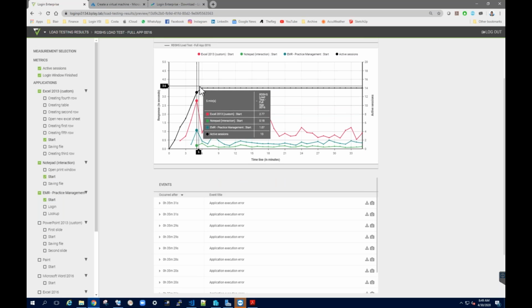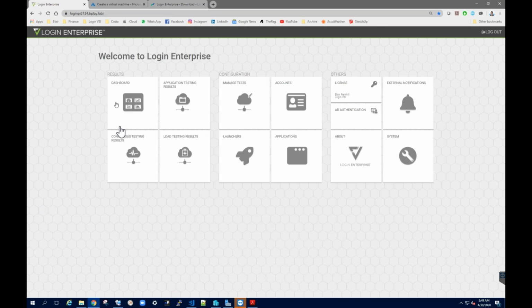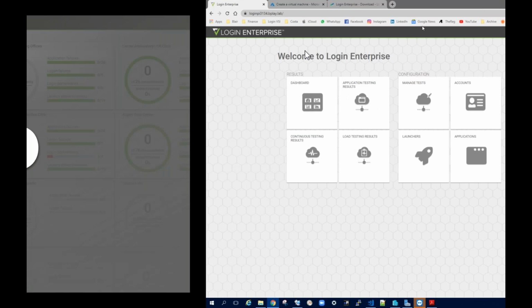WVD environment, okay? So in a nutshell, that's Login Enterprise. And last thing I'll say is that this all works with a RESTful Web API. So if you want to script using PowerShell, you can do that. You can fire off tests, you can get data, you can do a number of things through the API. So that tends to be a rather helpful function.